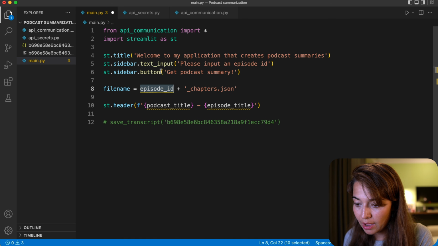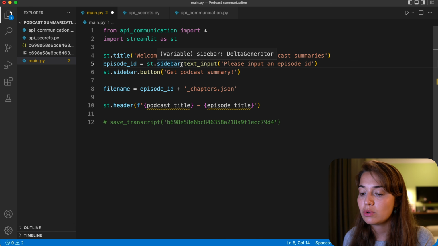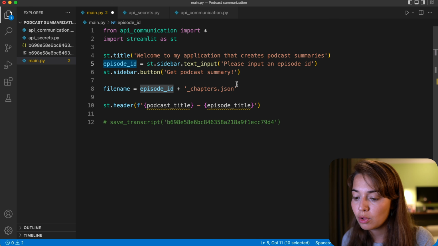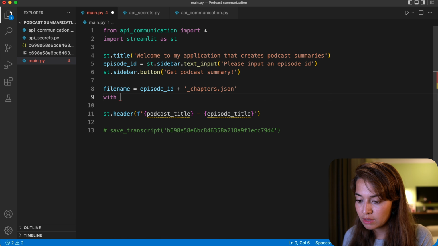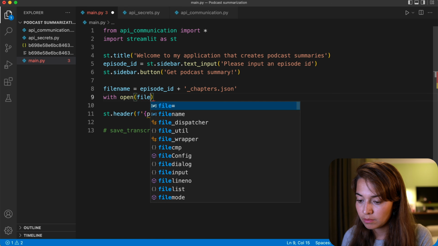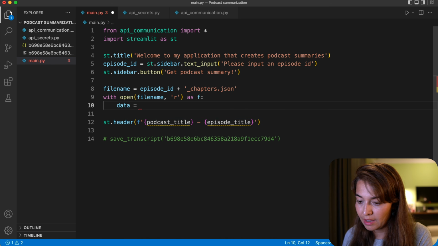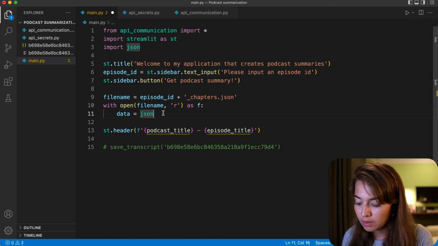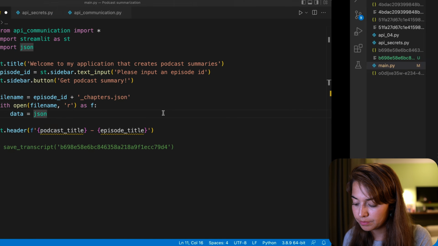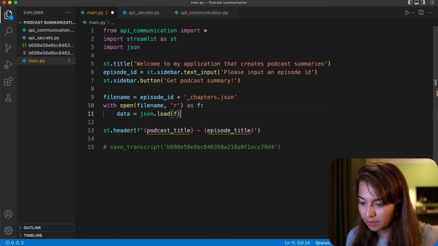I get the episode ID from the text input. So the user is going to import an episode ID, and then I'm going to save it here in this variable, and that way I will have the file name. So then I just need to open this file. And let's just call it data. For example, I need to import JSON, of course, and load it into the variable data.